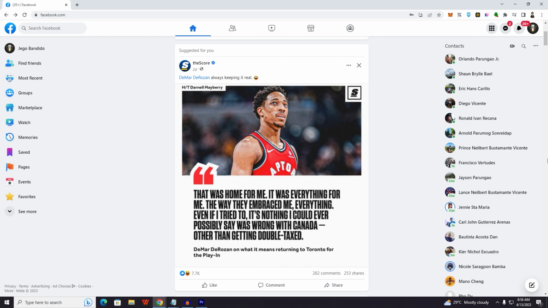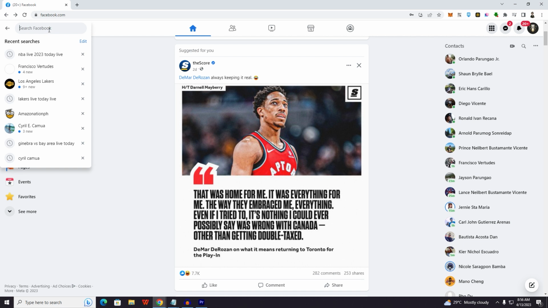First, open your Facebook app on your web browser. So as you can see, I'm now open. And here, you want to search for a page that you want to see the ID. So I'ma go for LA Lakers here.